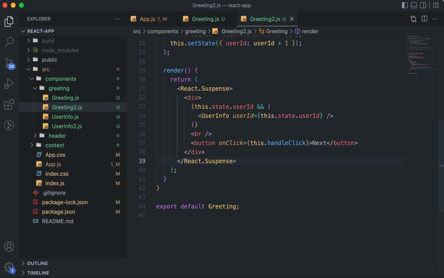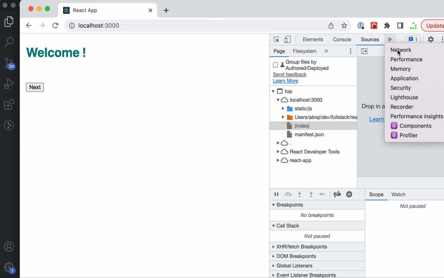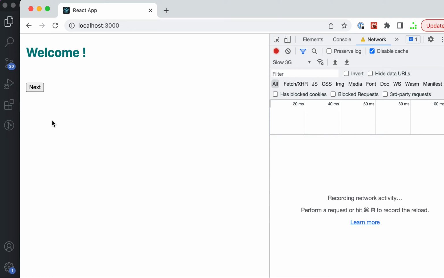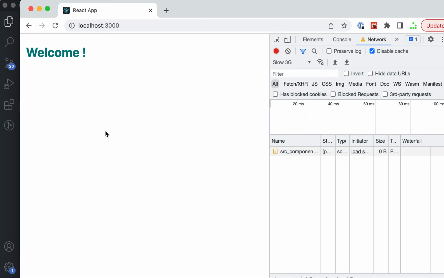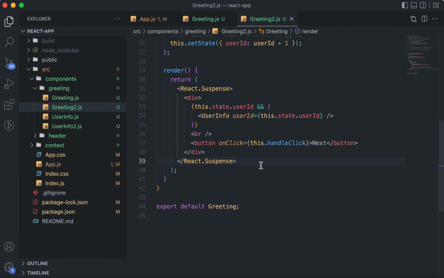Okay, so let's see it in slow motion, isn't it? So again, let's try to do the same thing. Let's go to network, let's try to make it slow 3G, and then click. If you click, then you can see that next button has disappeared and then again appeared. That is because till the time this thing is loading, the whole thing, whole React suspend is invisible. Okay, so it depends on you whether you want this or not.